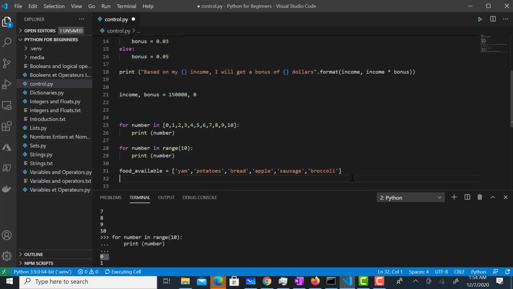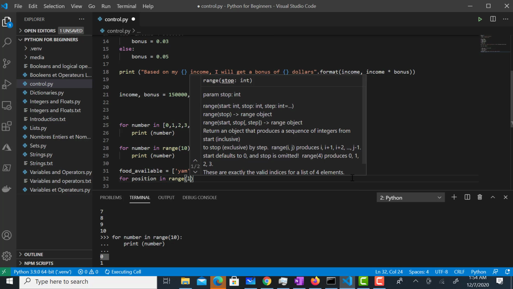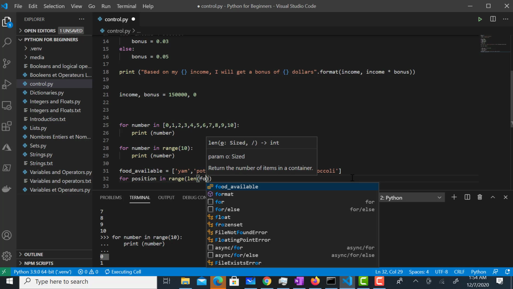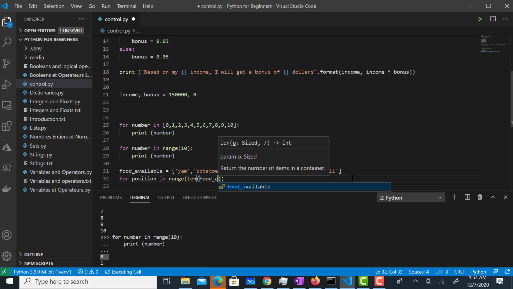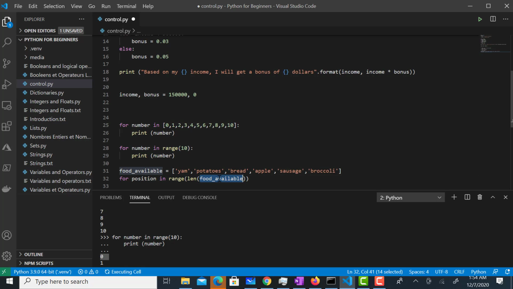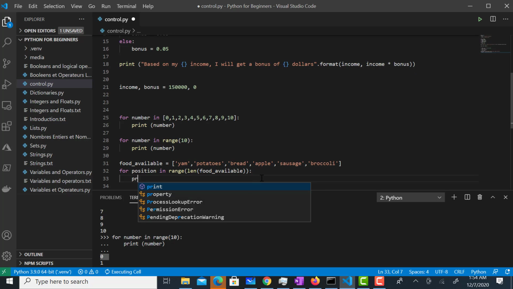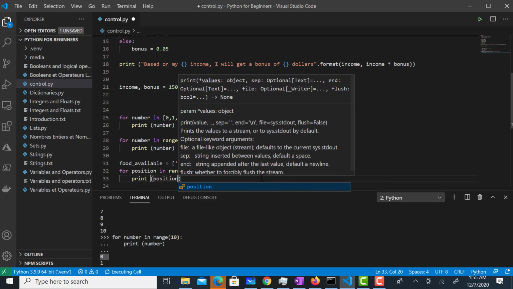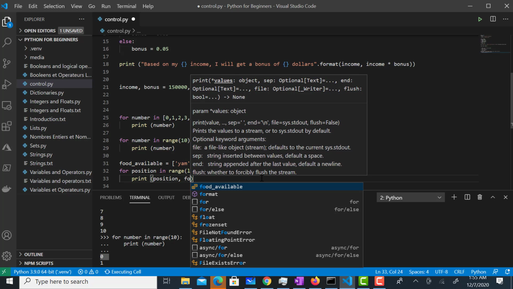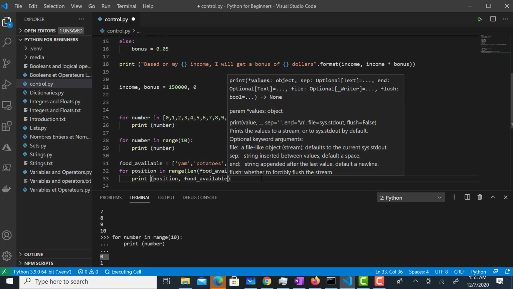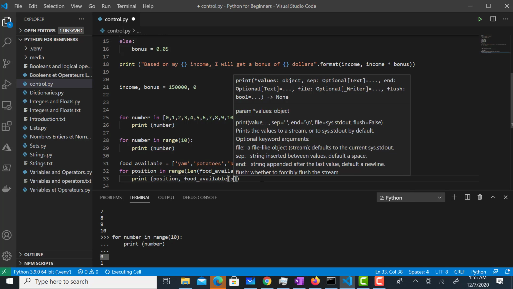Now let's do this. I want to use the for loop this way. For position in range, and in my range, I want to use the length function that counts the number of elements within my list called foods available. And what I want to do is print first the position in my list, and then whatever food falls into that position.